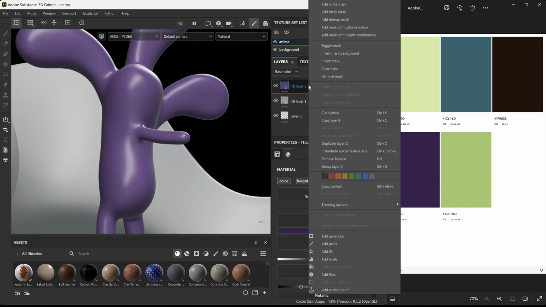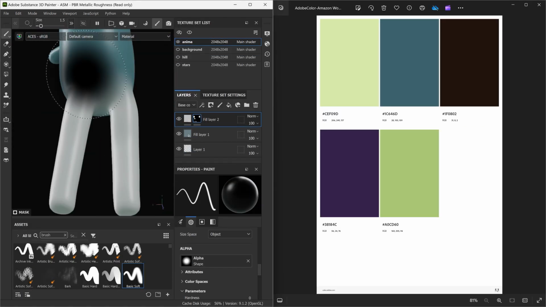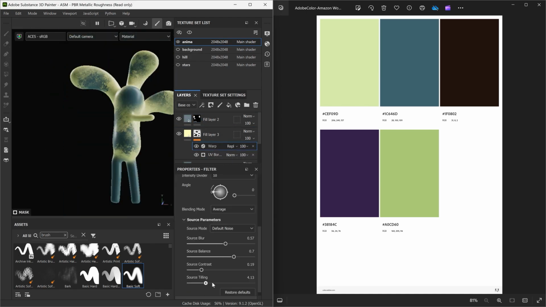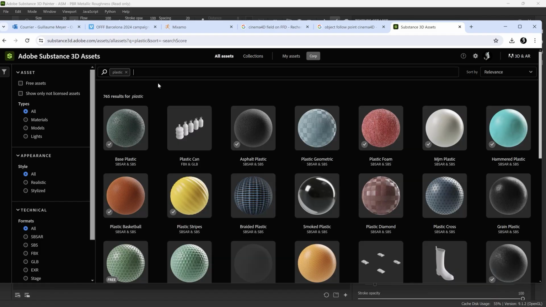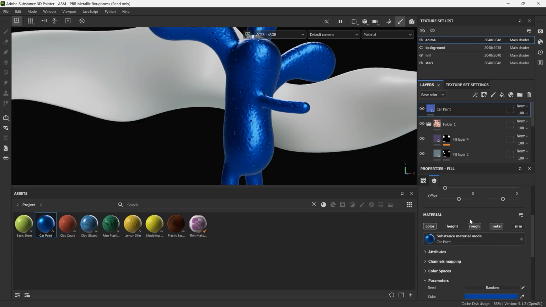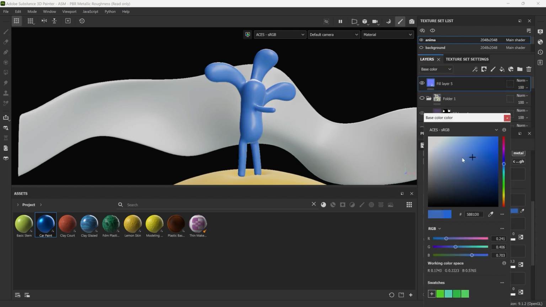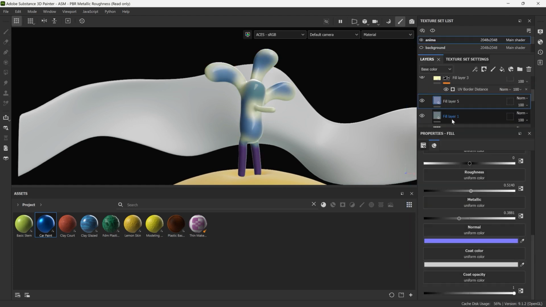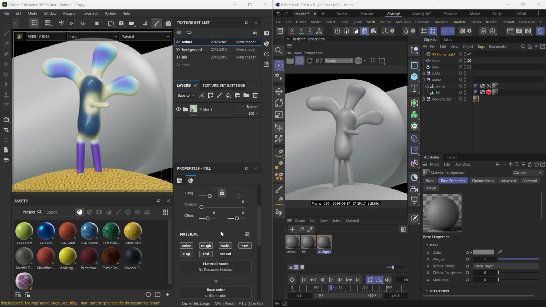Right-click on the layer to add a black mask. Paint on the mask to combine different layers like in Photoshop. Repeat the operation to fully texture the asset. I'll fast forward the texturing process. I'm color picking different Adobe color palettes and combining different fill layers. I'm downloading materials from the Substance 3D asset library to assign them to my model. I'm playing with the shader settings and the texture set settings to add coat and subsurface to my materials. Okay, I finished the texturing in Painter.